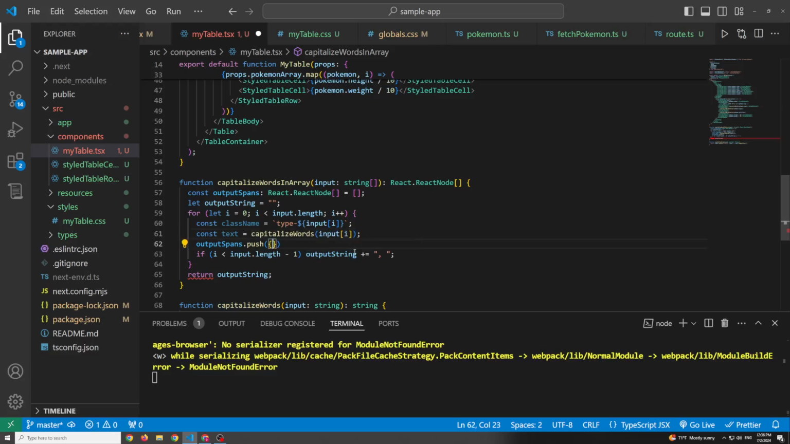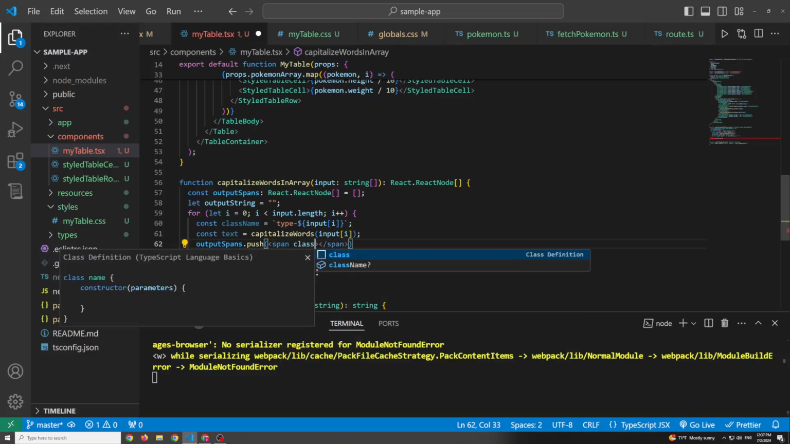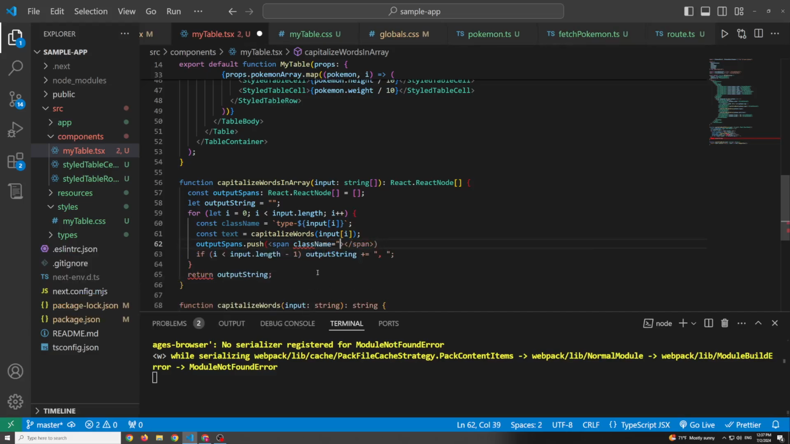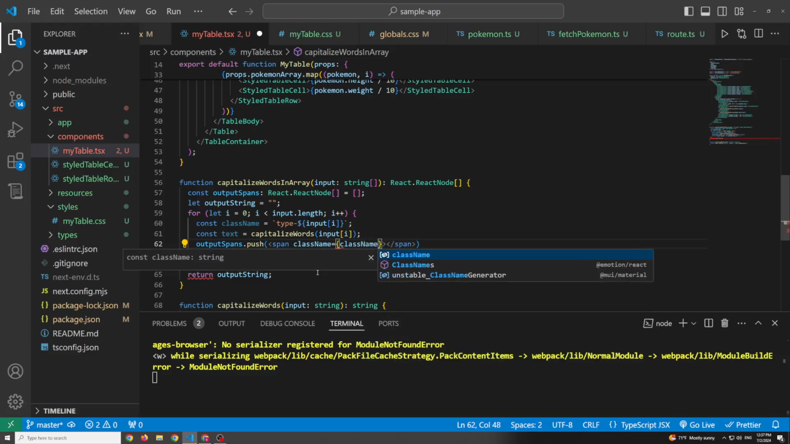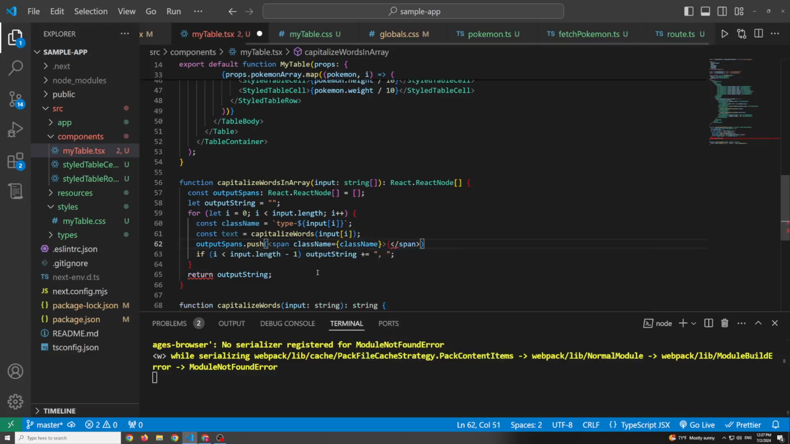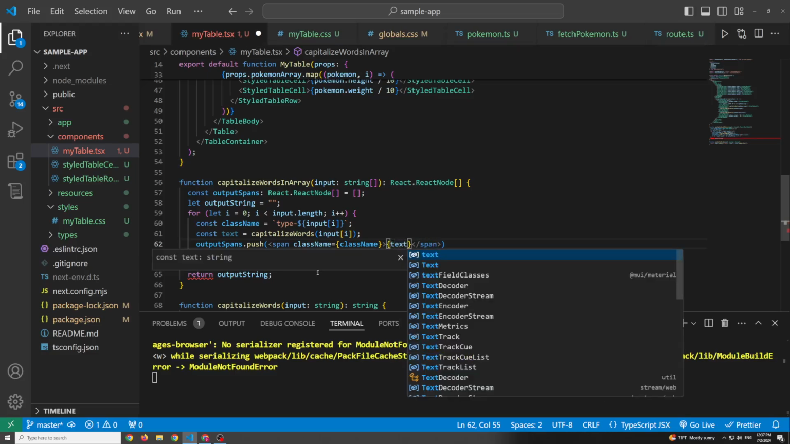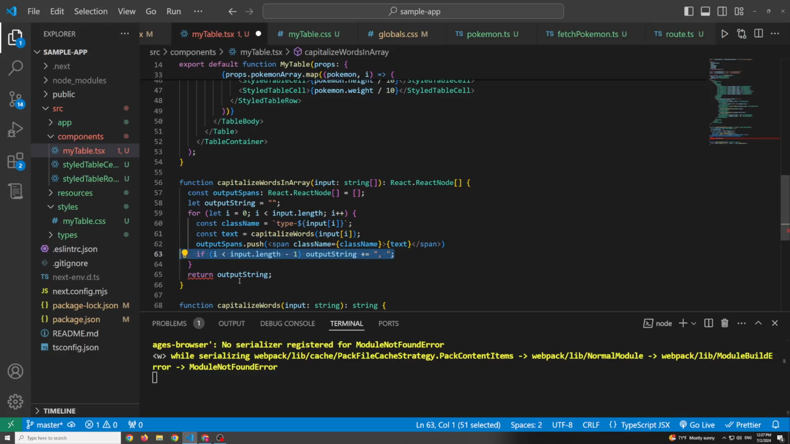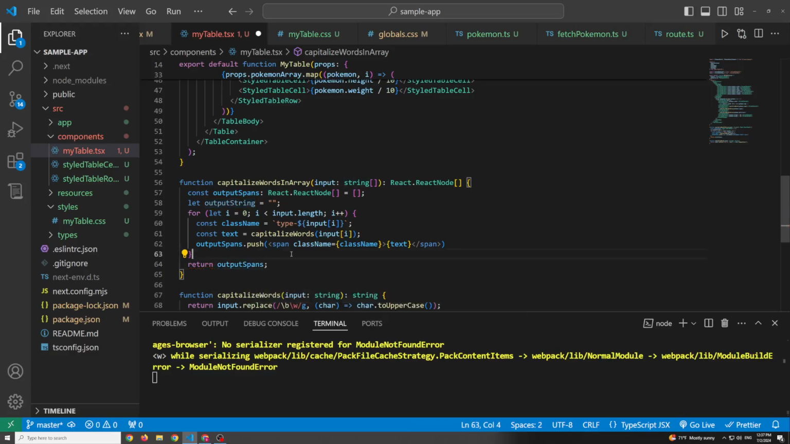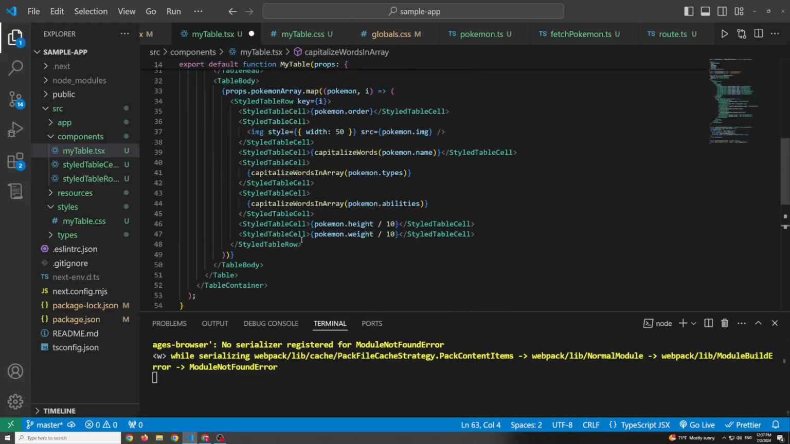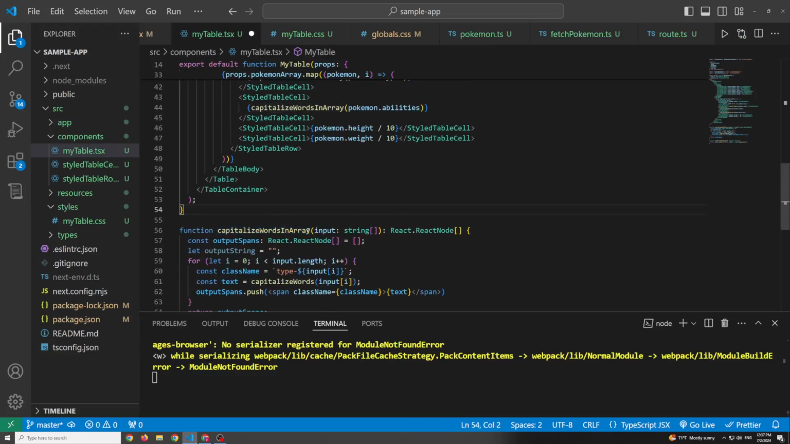So what we're going to push on here is spans, and then the class name will equal class name. And inside of here will be our text. Okay, and we can get rid of this stuff now. So we're not going to have commas anymore, and we'll be returning output spans instead. So now up here, if I did that right, in our types, instead of calling this function, well, we just need to change the name of it.